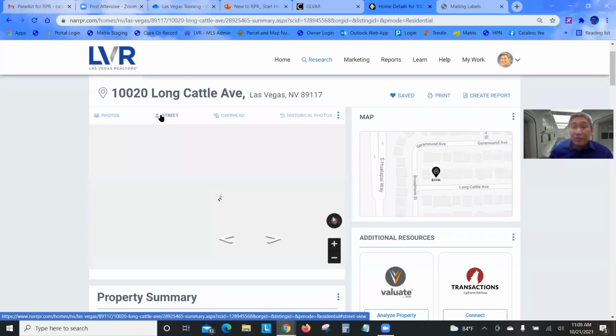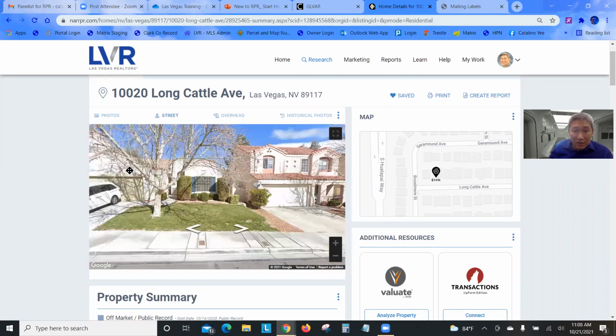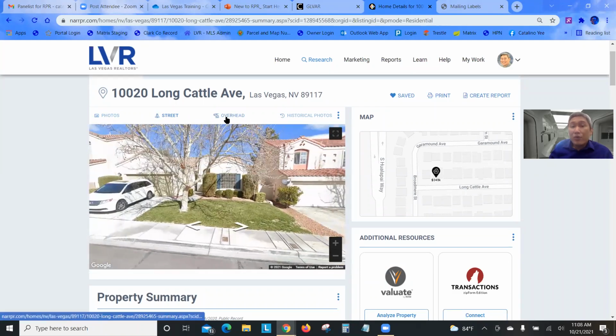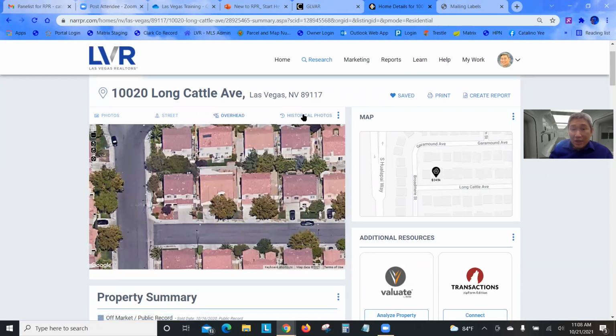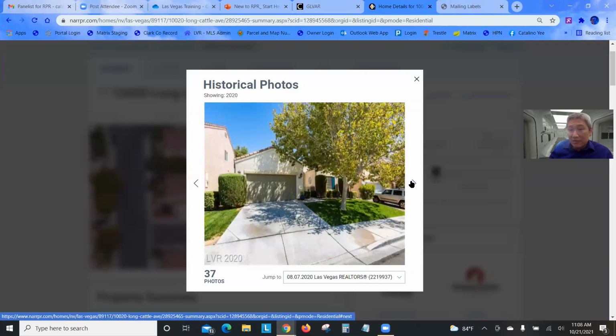You can look at it from the street view too by clicking here. This is like the Google Street View. You can go around, spin it. Overhead view, there are the historical photos. These are the previous listings.